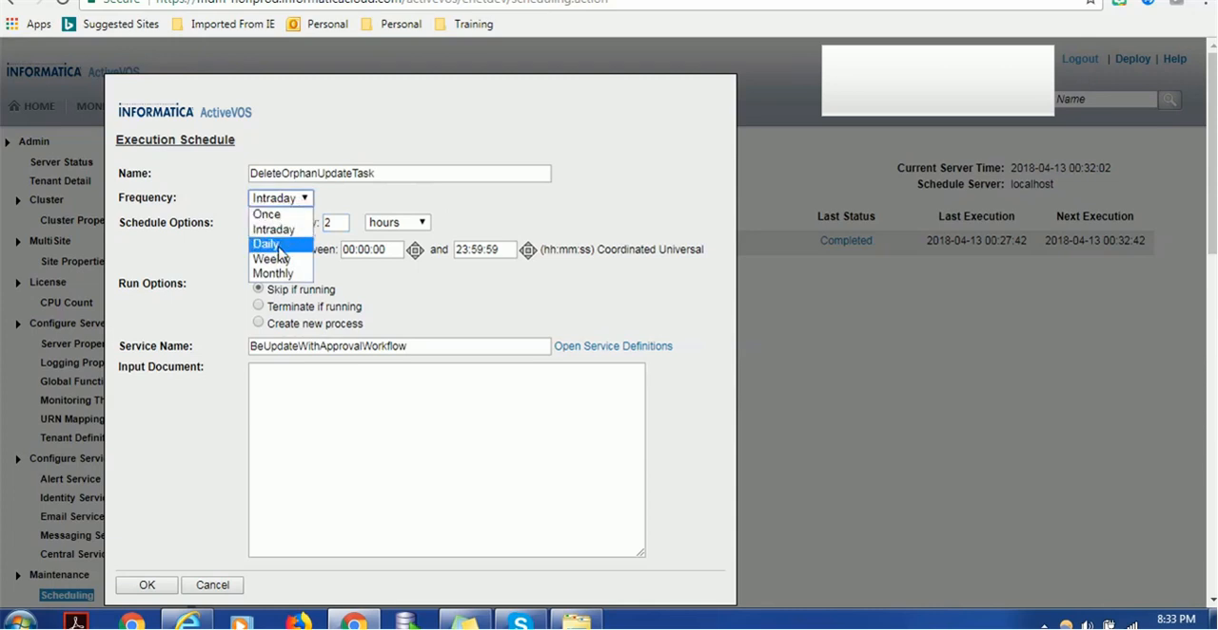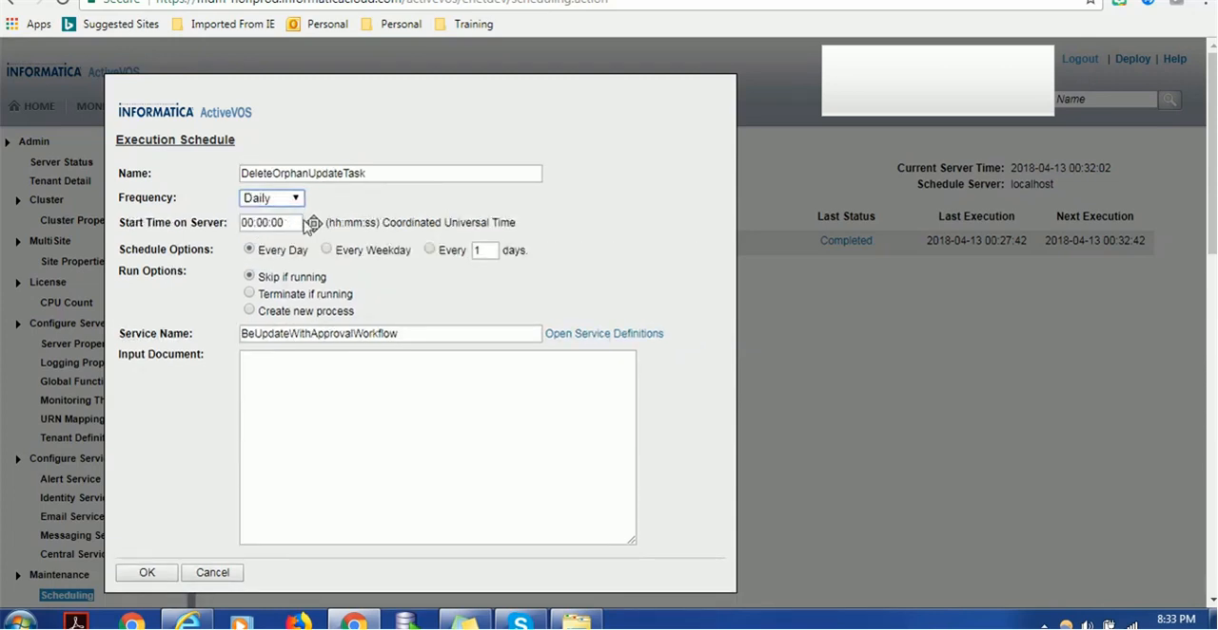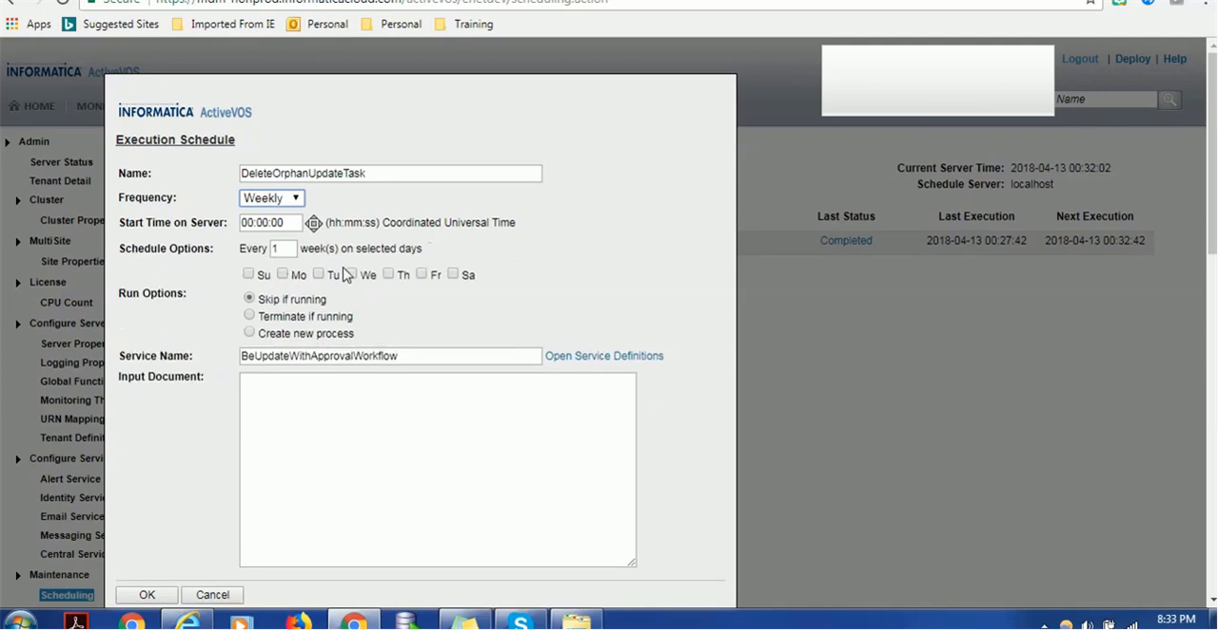What are the options available for daily? You can schedule based on this time. At that particular time interval, this schedule will execute. We also have every day, every weekday, or you can give every second day of a week. Then we have weekly. You have the option to give the time at which you want to execute. If you want to do it once a week, then you have to select the day, like one of the days such as Sunday, Monday, etc.